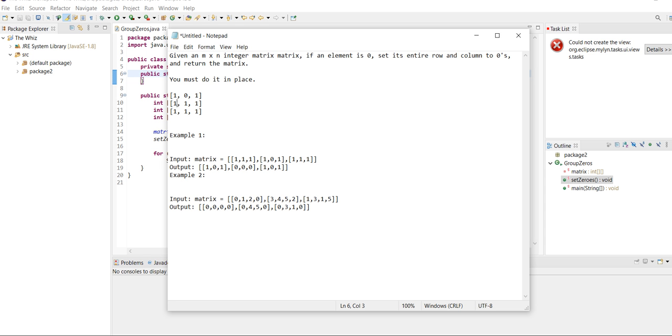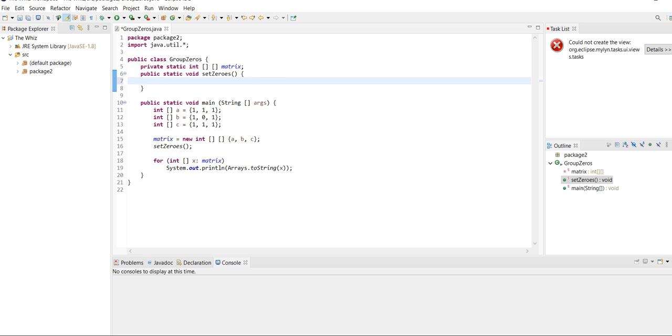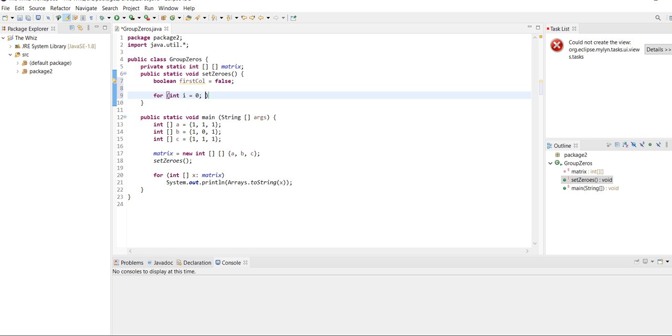So what we're going to do is just use an additional variable for the first column. Other than that, we'll be using this row and this column for the indicators. So the first step is to create a variable, and this is just going to be for the first column, and this is going to be set as false initially. Then we can iterate through the matrix.